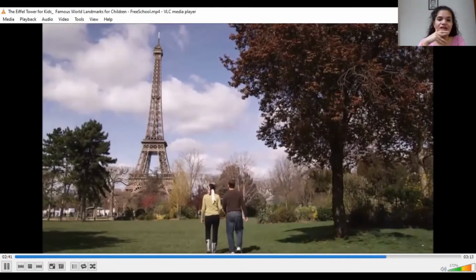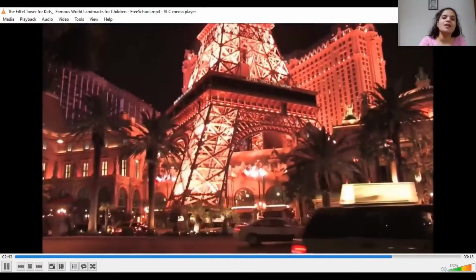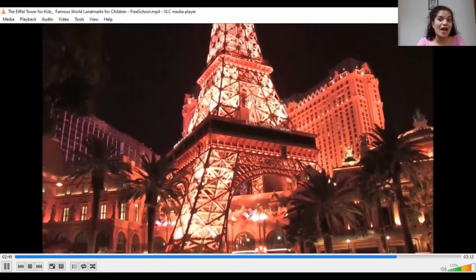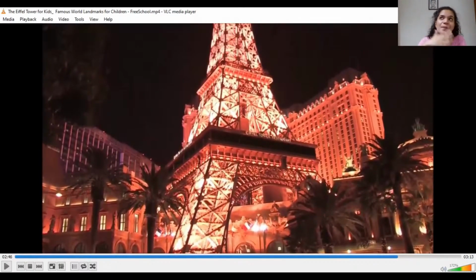Okay, and these replicas, of course, not the same height, have been spotted in Japan. And from Japan to maybe Las Vegas. It's huge. This is in Las Vegas. Whatever you're seeing right now, this is from Las Vegas. So imitations have been made all around the world, from Japan to Las Vegas.